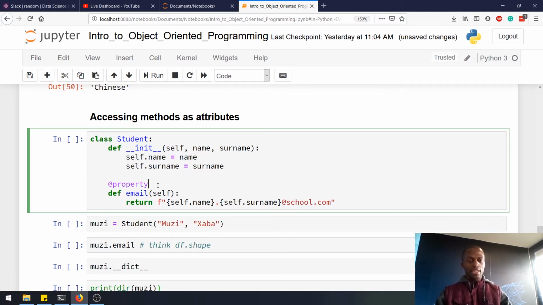So what's happening here is we're telling Python, listen, inside this class, read this function not as a method, but as an attribute. So whatever this function returns. So what's happening here is we're creating a class student. It takes in the name and the surname. But we also want a new attribute, which is the email address. So the email address will get created from both of those things. So it's the instance's name and the instance's surname at school.com.